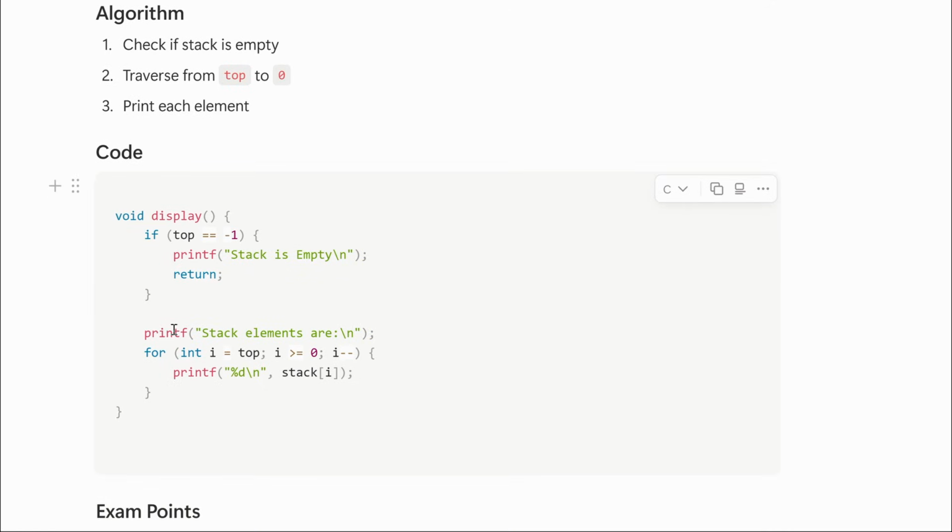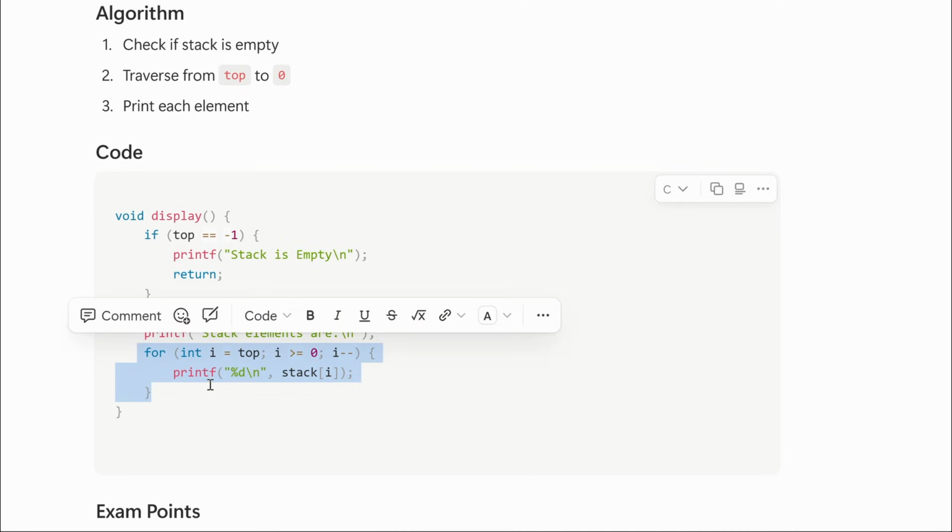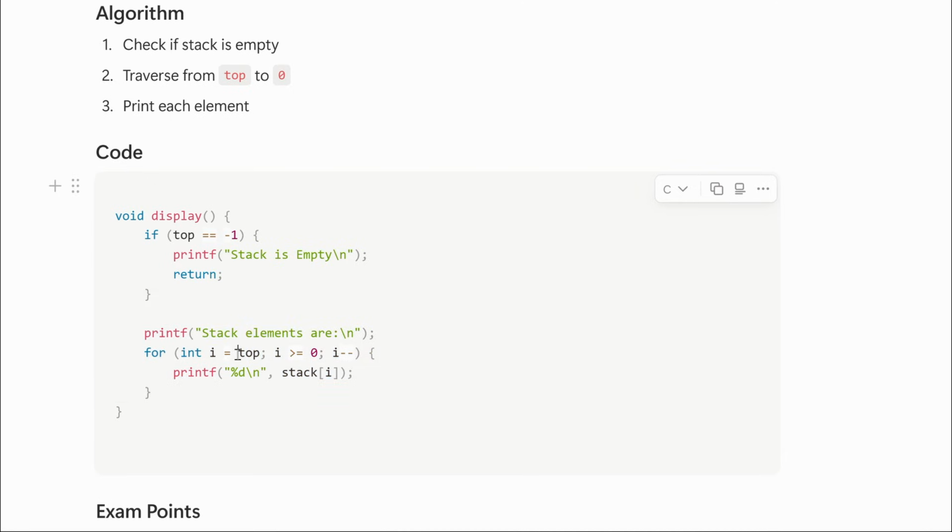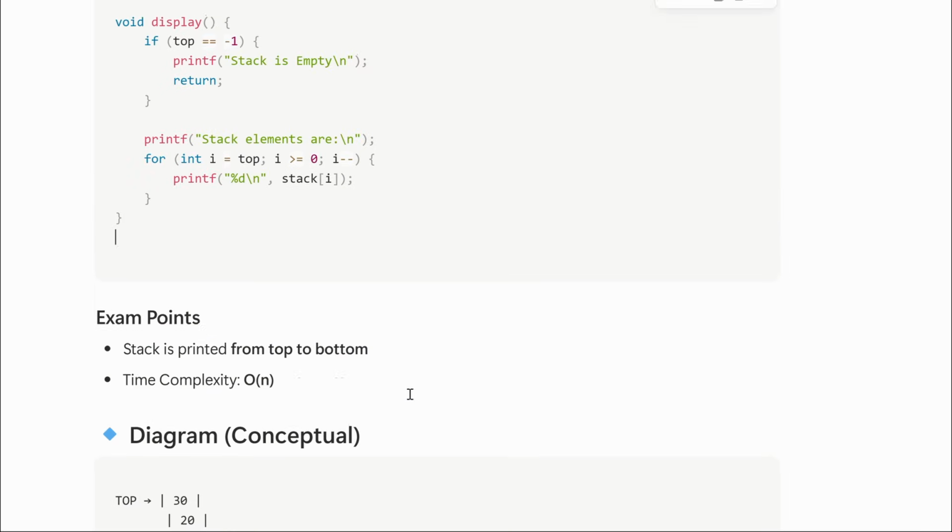Now if it is not -1, which means elements are there. So coming to this line, here we will print stack elements are. We are using for loop for printing, where we are using integer i, which will start from top, and we will keep i greater than or equal to 0, and we will decrement the i, and we will print by following the stack logic.